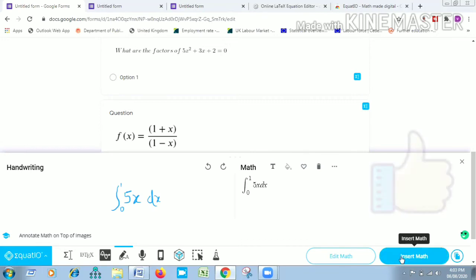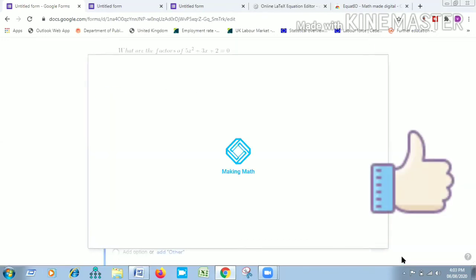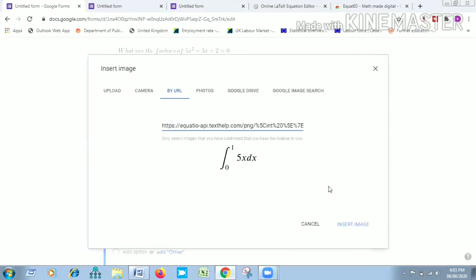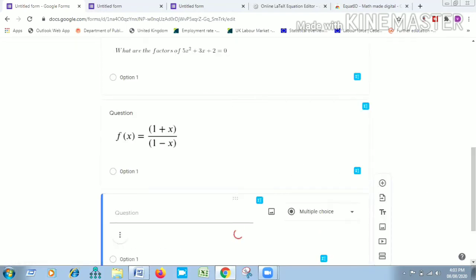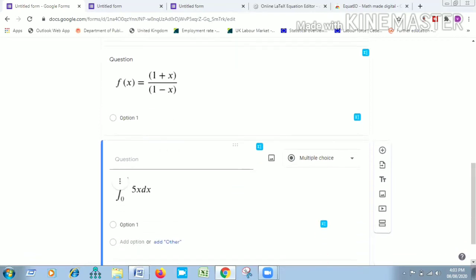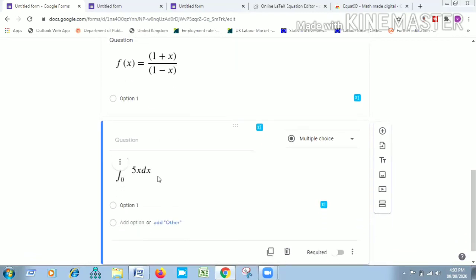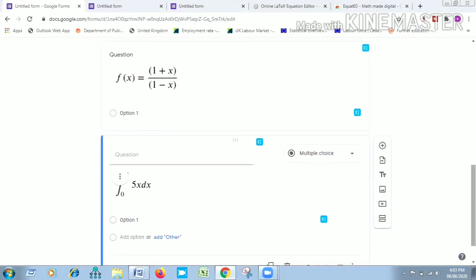And I will click on insert math and then click on yes. It is processing, and we have got, see this equation, we have got this equation. When we preview this equation you can see it in a very good manner.